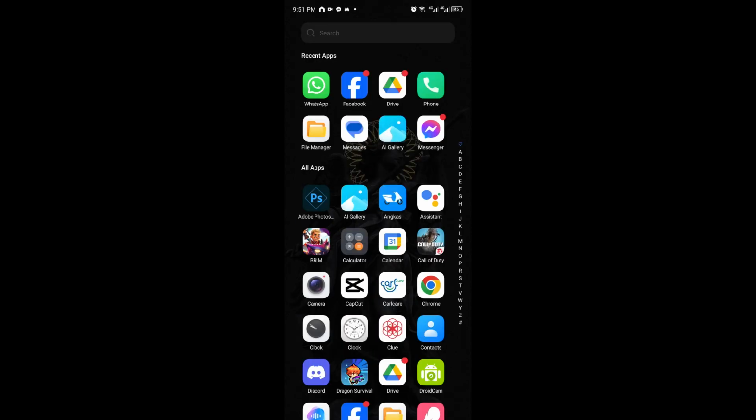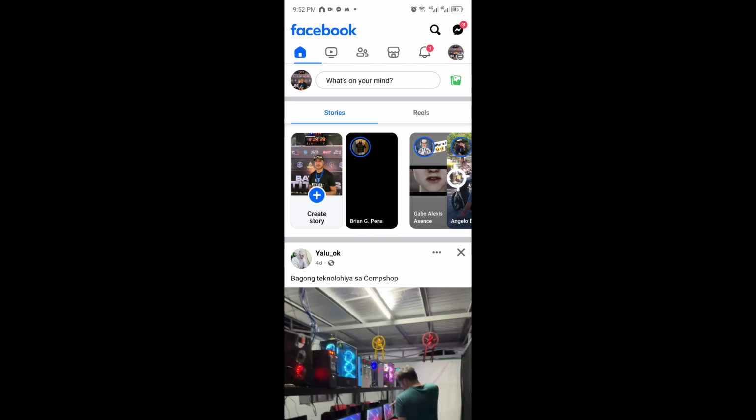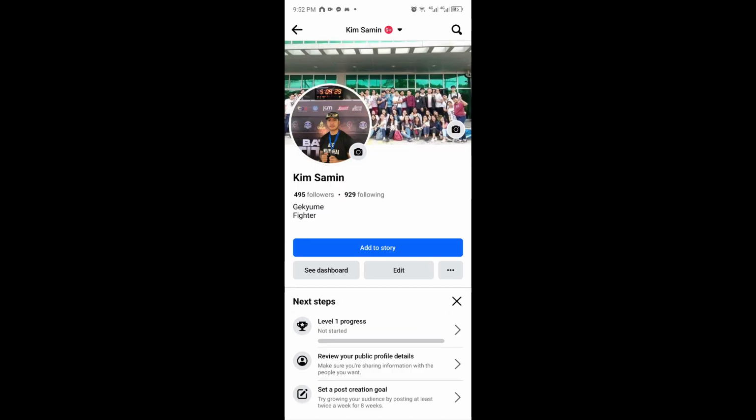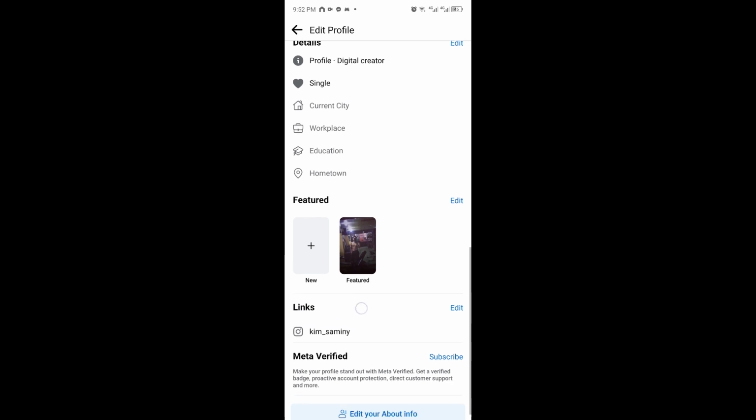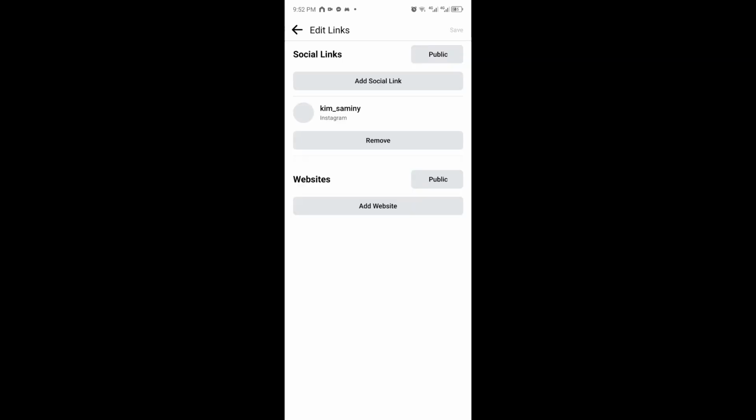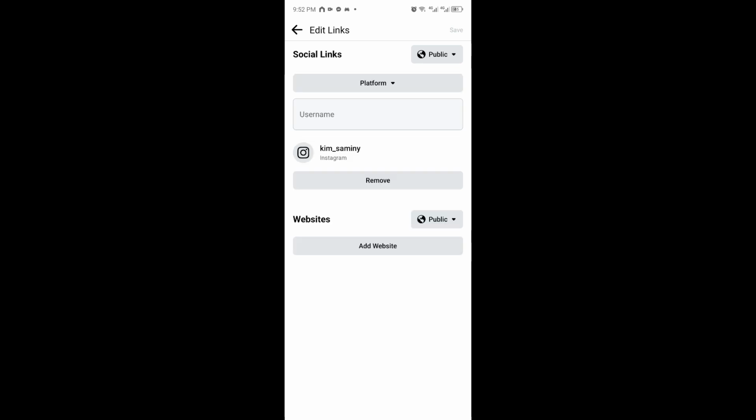So let's just go ahead and scroll down, open up Facebook right here, go ahead and click on your profile icon once more, and after clicking that up you want to go ahead and click on edit, and once inside you want to go ahead and scroll down until you find the link section. Of course you want to go ahead and click on edit, and once here you want to go ahead and click add social link.